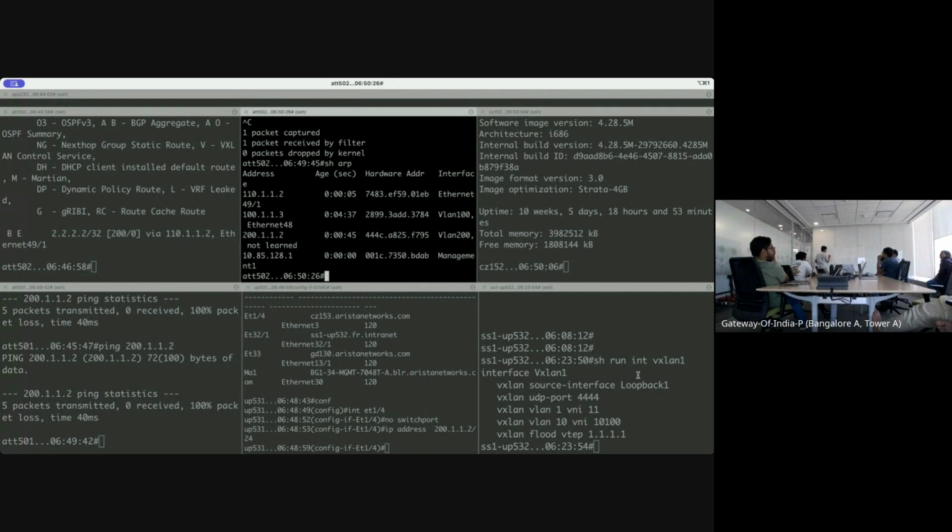Yeah, and also when it is sending an ARP reply, in the inner Ethernet header the source MAC and the sender MAC is the virtual MAC. Anyway, then there is no difference to the MAC address table on ATT 502 because of that ARP reply. It's just that multiple ARP replies are received on ATT 502. Correct. So what is happening now on ATT 502?